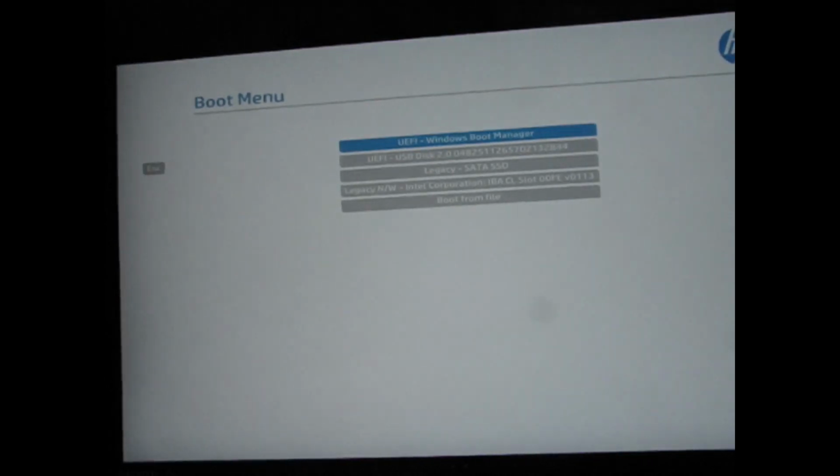Restart, we'll need to enter the boot menu. And to find out what key to use to get into the boot menu for your particular computer, I will add that into the link as well to let you know how to do that.